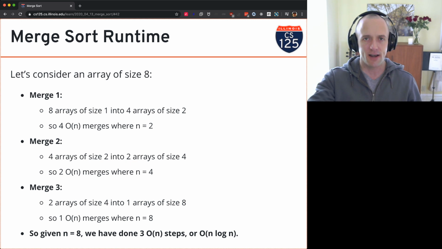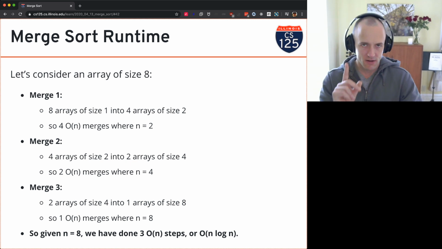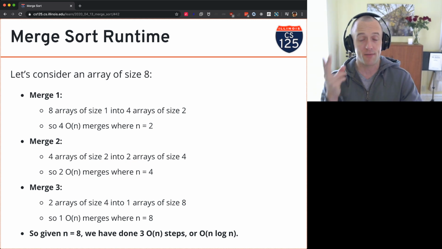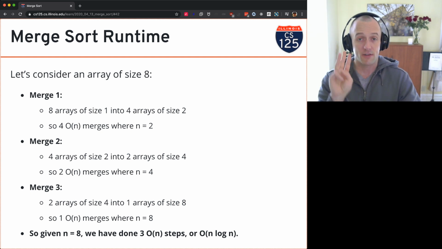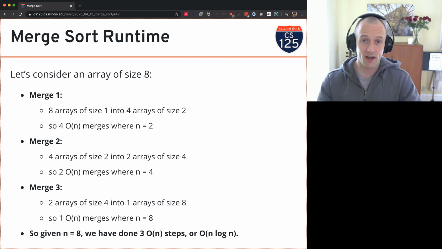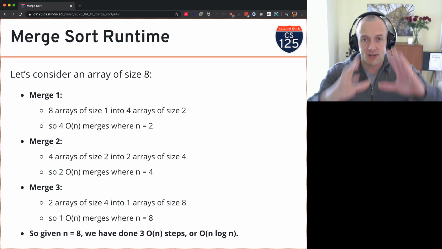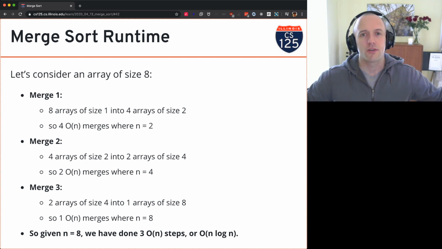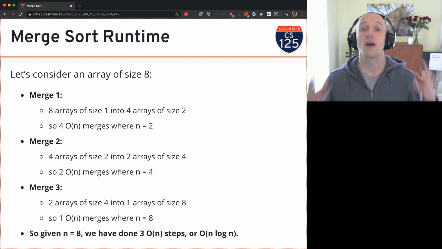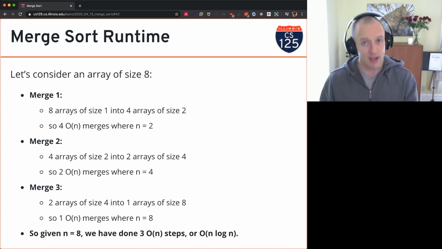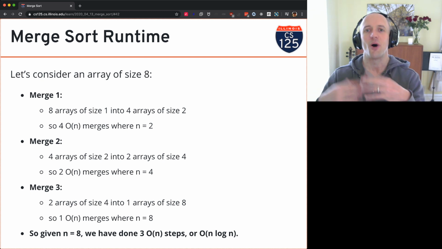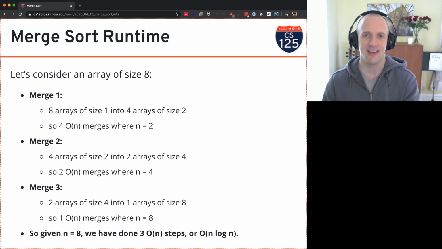So if I take 8, divide it in half, I get 4. That's 1 step. Divide it in half, I get 2. That's 2 steps. Divide it in half, I get 1. That's 3 steps. If I took 16, divide it in half, I get 8. That's 1 step. Divide it in half, I get 4. That's 2 steps. Divide it in half, I get 2. That's 3 steps. Divide it in half, I get 1. That's 4 steps. So the amount of time it takes me to break things down to arrays of size 1 is log n. So I have log n levels. Every level I do O(n) work, I end up with n log n.